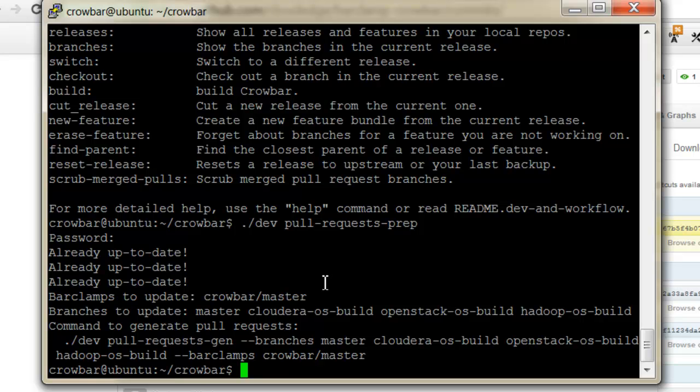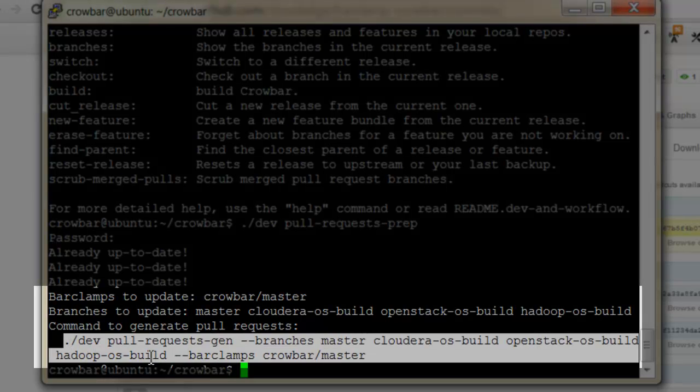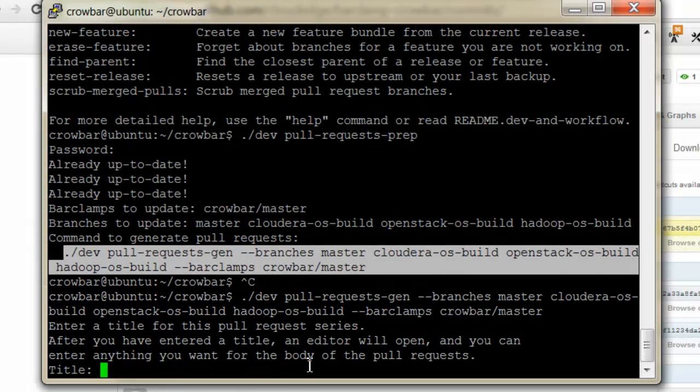If I'm just working in Nova, it's going to be a small check-in. But when I'm working in core Crowbar, it's going to touch a whole bunch of things. So here's what I need to do. Take this, and I'm going to use the recommendation that DevTool makes for this post. So I'm just using this tool with what it recommended for the branches and the bar clamps.